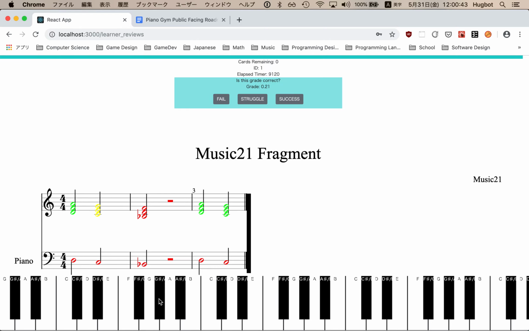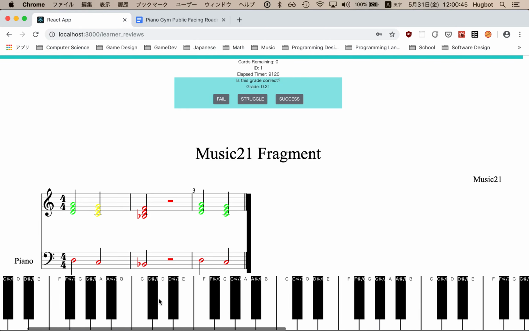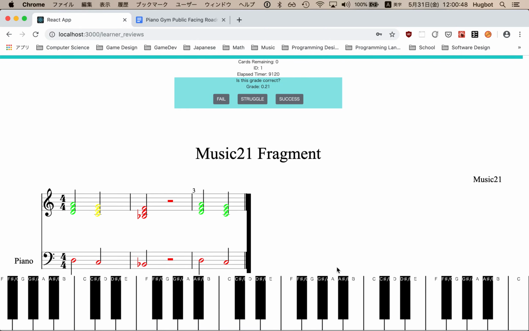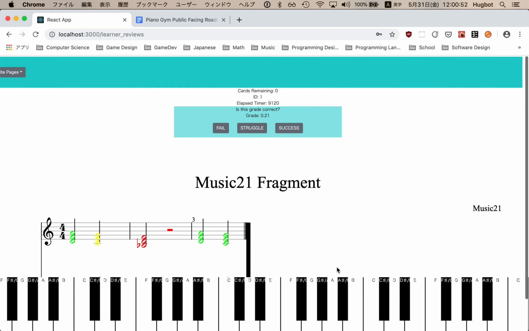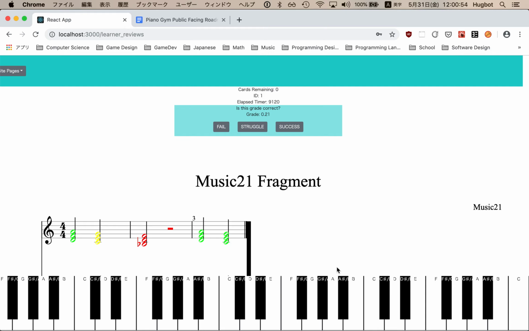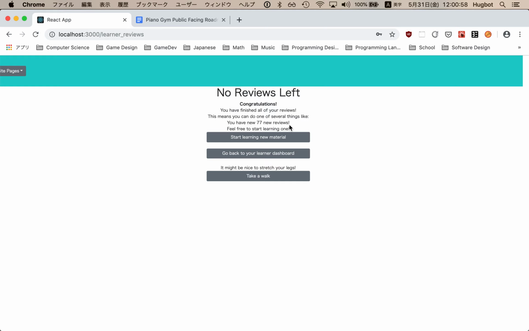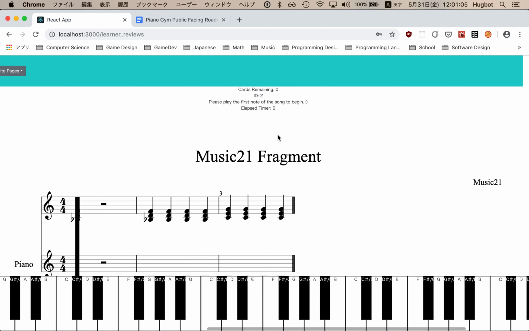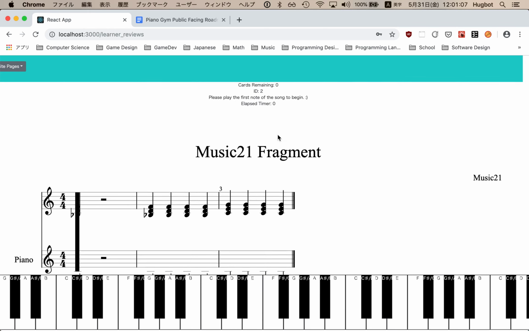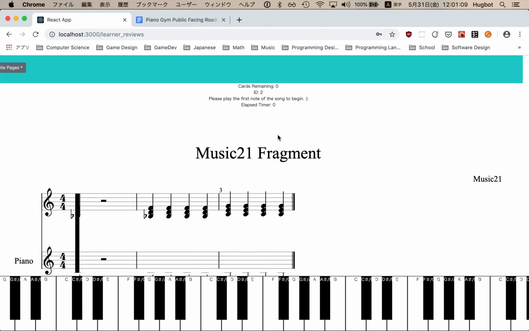For those of you who may not have noticed, there's also now a visual feedback for an 88 keyboard key system in the bottom. All of this needs a little bit of smoothing out in terms of the user experience, but the pieces are all here. And what we're going to do is now we're going to say this is a success. Congratulations, we have no more review flashcards that are obligating us to learn. So we're going to start learning some new material as well. And here we go. I believe this is Up on the Housetop. Let's try it out.